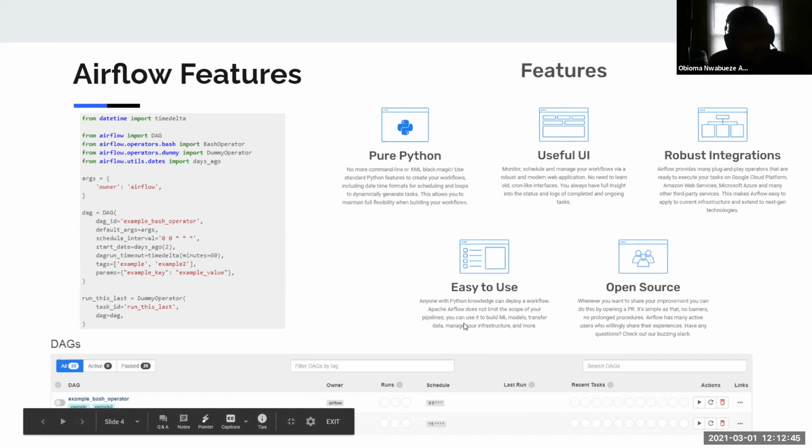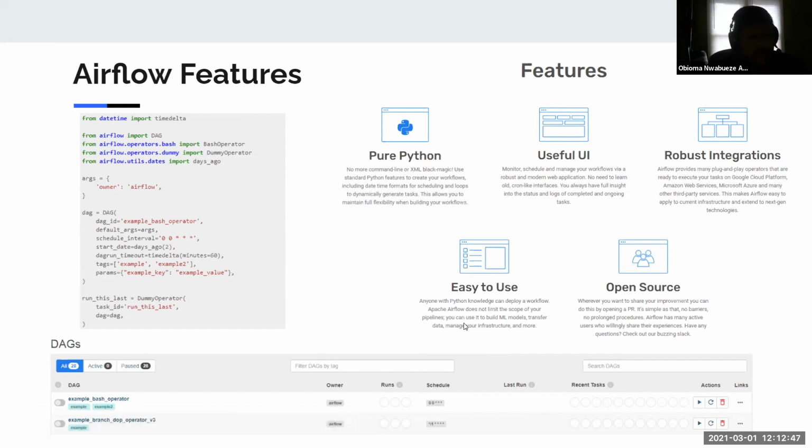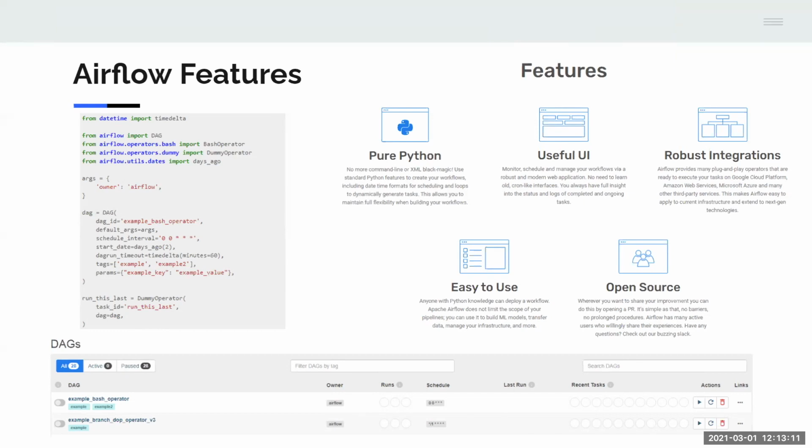And then the features up in the upper right: everything's written in Python. You have your UI. You have a bunch of integrations with your operators and connectors. It's easy to use and open source. I believe Airflow originated as an Airbnb project. Yeah, I believe that's right. Yeah. Yes.